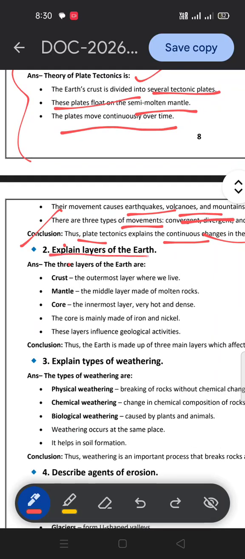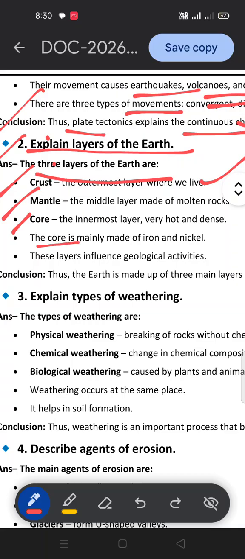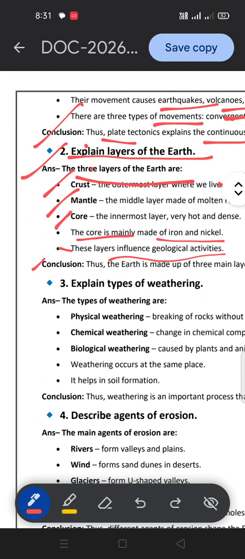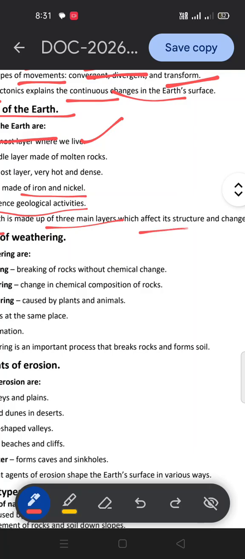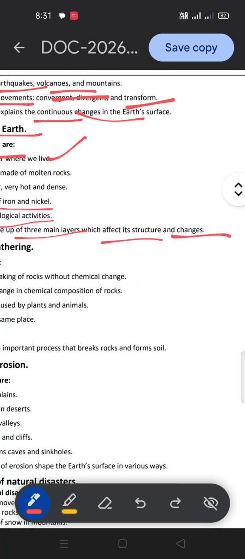Second is explain layers of the earth. Answer: the three layers of the earth are crust, mantle, and core. The outermost layer where we live, that is crust. The middle layer made of molten rocks, the mantle, and the innermost layer very hot and dense, that is the core. The core is mainly made of iron and nickel, and these layers influence geological activities. In conclusion, thus, the earth is made up of three main layers which affect its structure and changes.